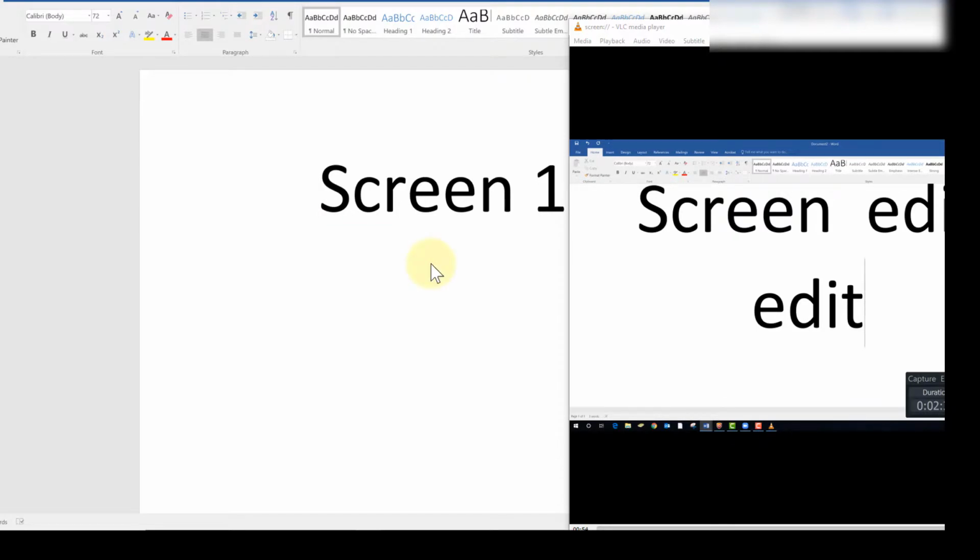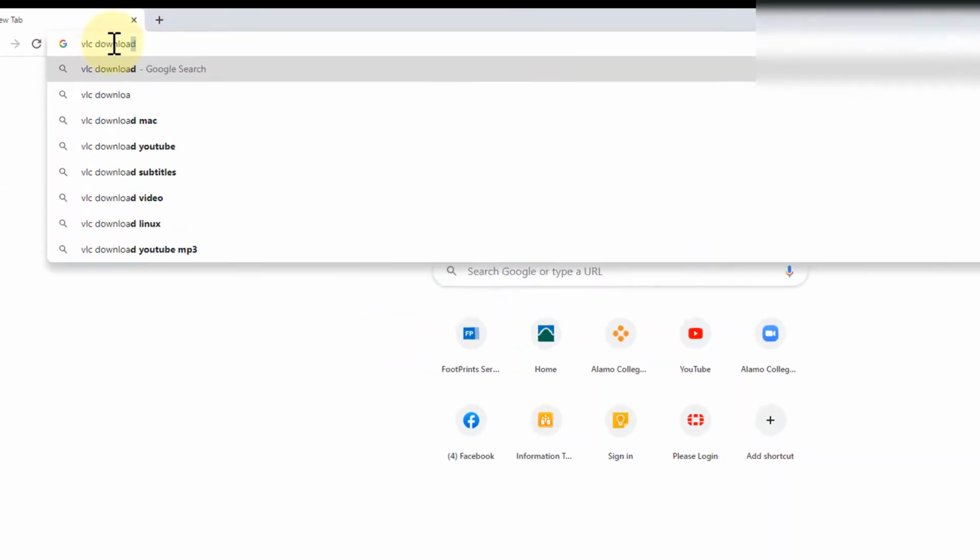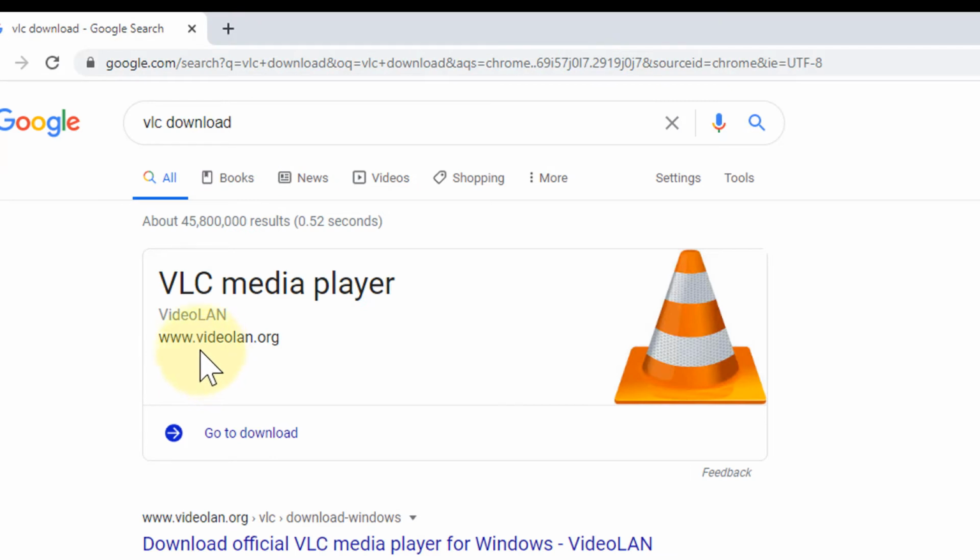Now, if you don't have VLC Media Player, it's free open source. You can just Google VLC download and you'll want to go to videolan.org to download it.